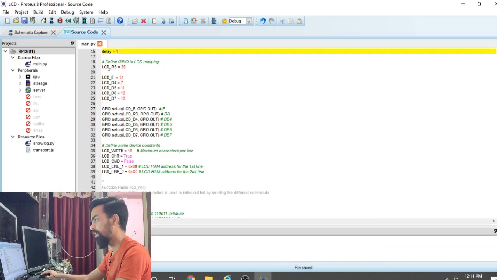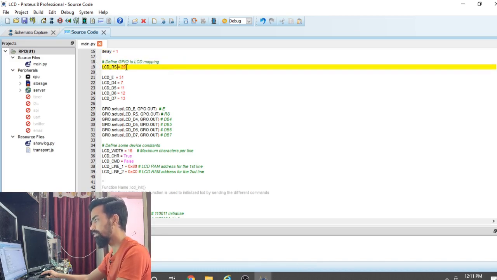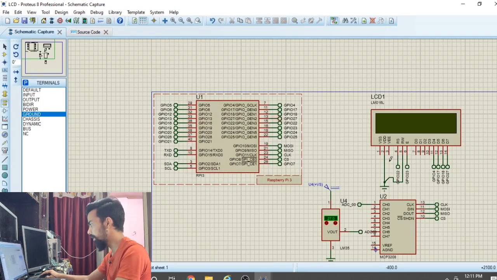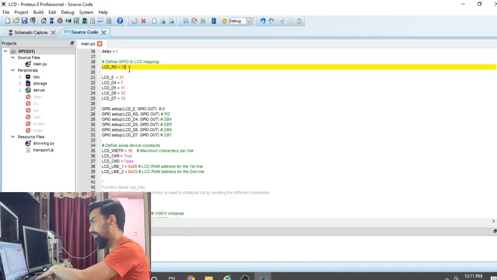Now the next point is they define the LCD pins. You can see the LCD RS pin is connected to pin 29 as per the code. Let's see the schematic. In the schematic we have connected the RS pin to GPIO 22, but this GPIO 22 is nothing but the BCM chip number. We have selected Raspberry Pi as a board, so on the board it is pin 15. So you have to go here and change it to 15.